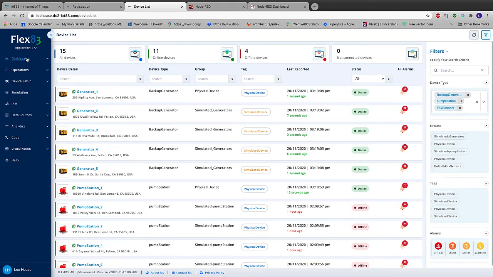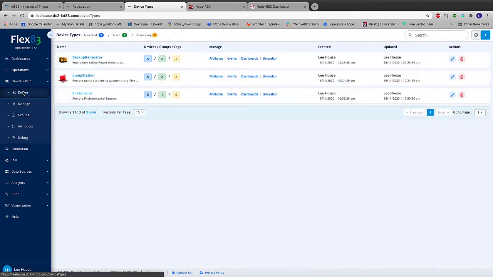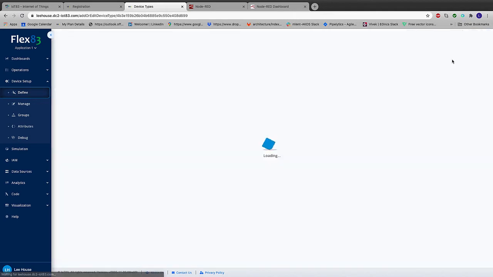So we first go to the device setup. Here we can define device types. As you can see, I've already created 3 device types. So let's go in and look at these device types to see what I did in order to create those.